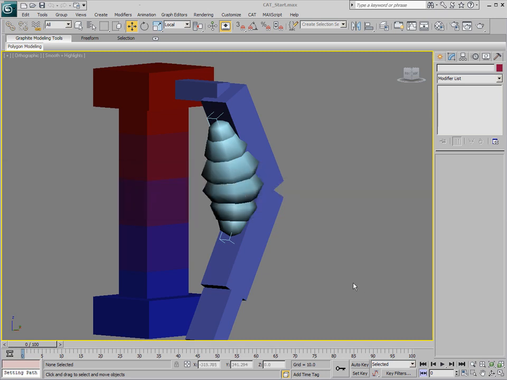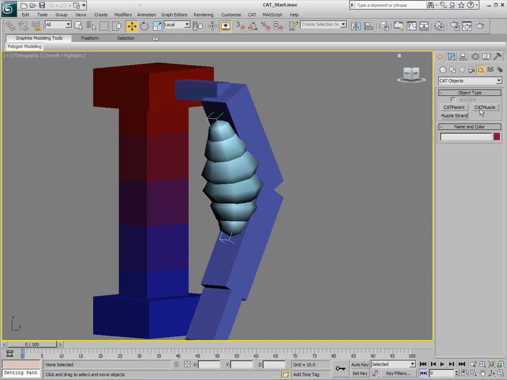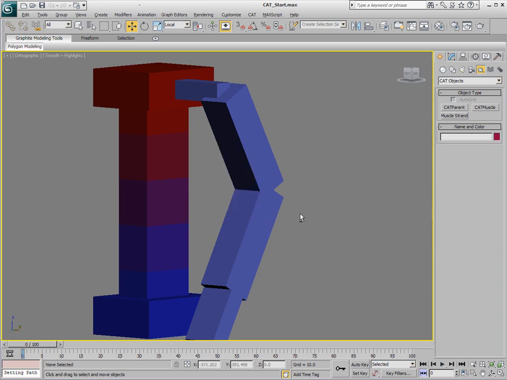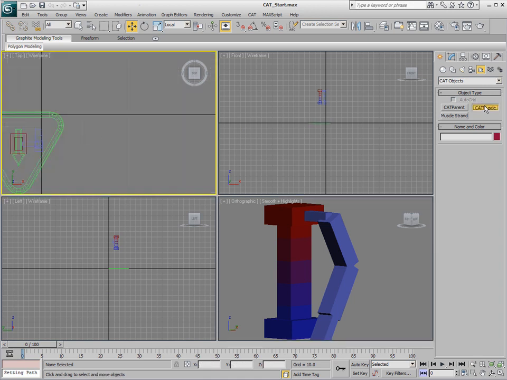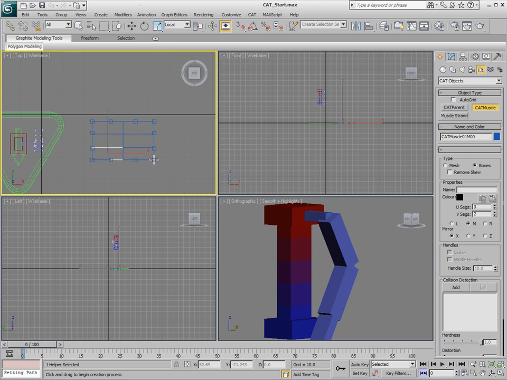Okay, so in this video we're going to take a look at the other muscle type for CAT. So if we go to create, you can see that there's just a general cat muscle which creates a flat muscle plane. So we'll just get rid of this guy and go into, say, the top view and just drag out a quick cat muscle.